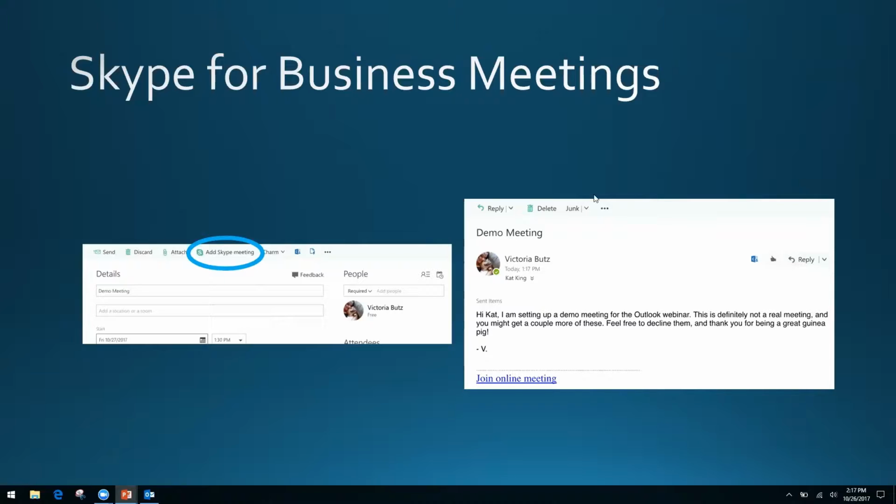Once you send the invitation or schedule the meeting, it will pop up with the details right at the bottom. So right down here, this link that says join online meeting will take you right to the Skype meeting at the time that the meeting is scheduled to happen. That is a fantastic feature that saves you a lot of time.